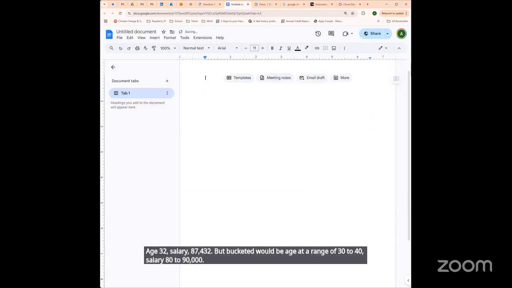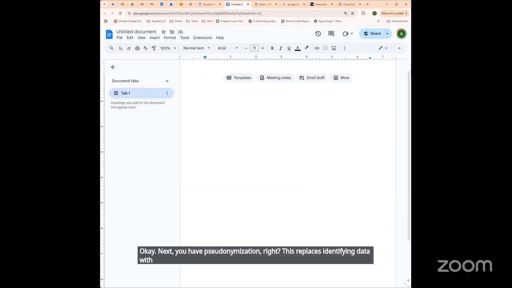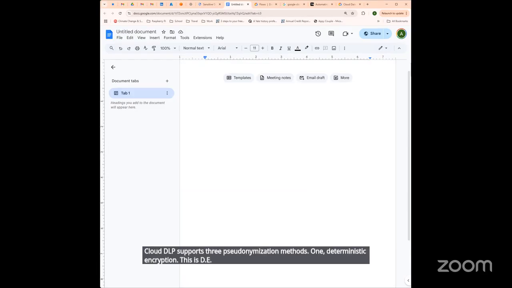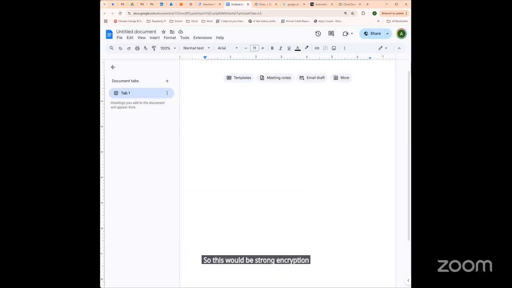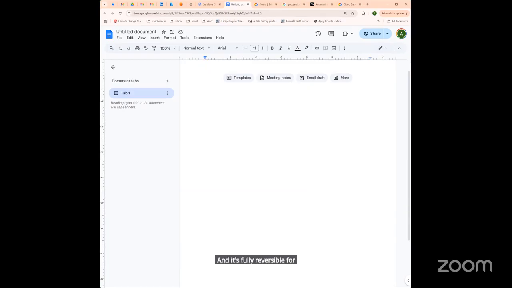Next, you have pseudonymization. This replaces identifying data with artificial identifiers or pseudonyms that maintain referential integrity. Cloud DLP supports 3 pseudonymization methods. One, deterministic encryption. This is DE, using AES SIV. So this would be strong encryption suitable for highly sensitive data. This preserves referential integrity, but not character set or length. And it's fully reversible for re-identification when needed.